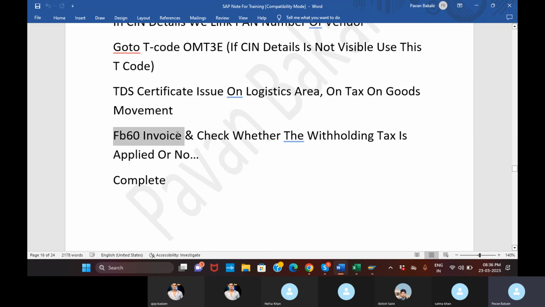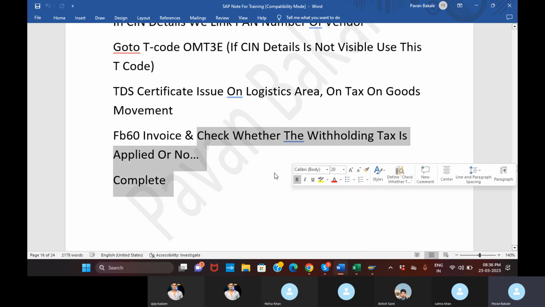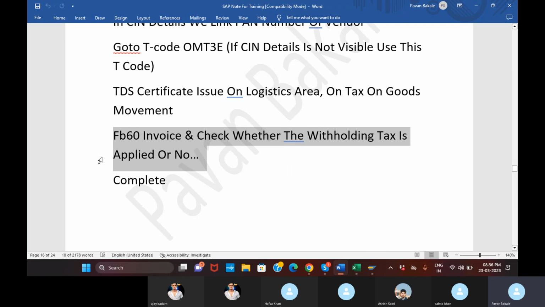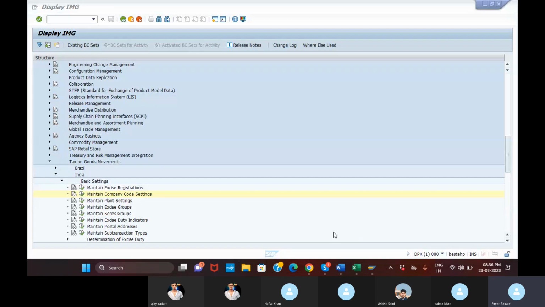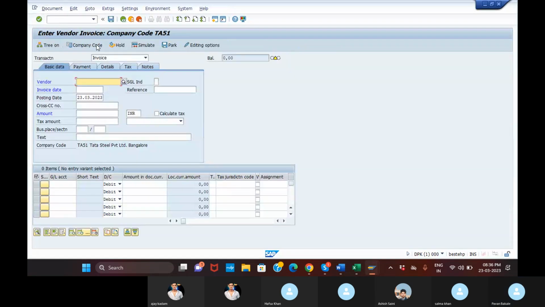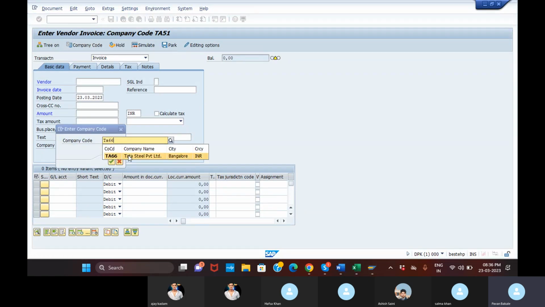When I go and pass the invoice now, check whether the withholding tax is applied or not. If TDS amount comes in the invoice, it is correct. If TDS amount doesn't come in the invoice, it is wrong. Then how do we check that? Now we'll go to FB60. Change the company code. So once I change the company code, can you see here? This is a different company code. TDS withholding tax option is not there here.